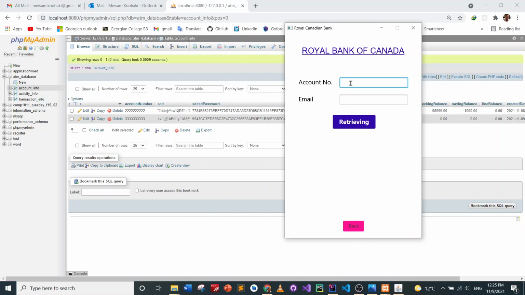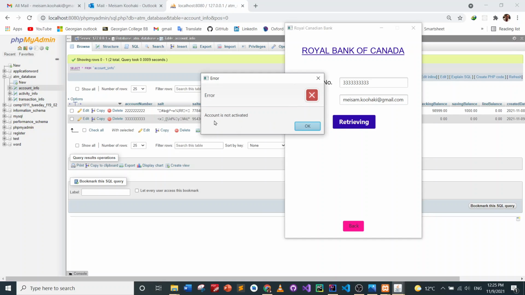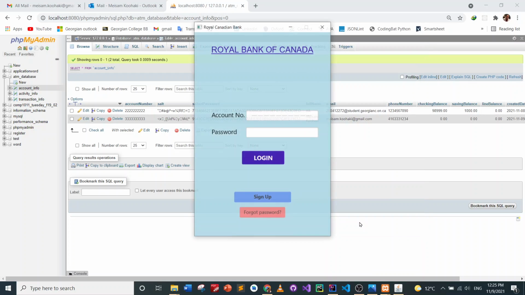I'm trying to change my password. Look at this. If I put in the correct information, right now I couldn't change it because I've not activated the account yet. Then I'm going to activate the account first and use the password.